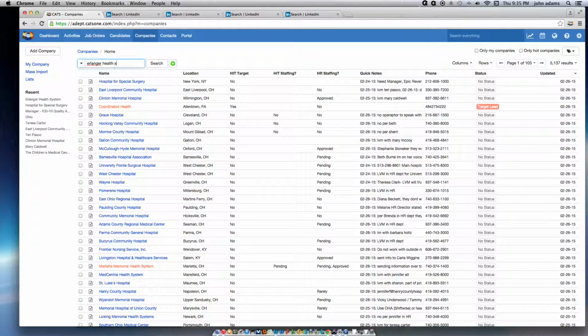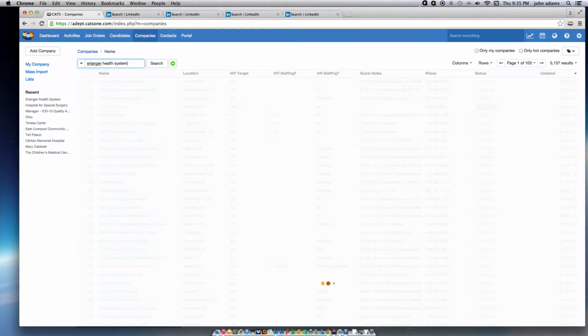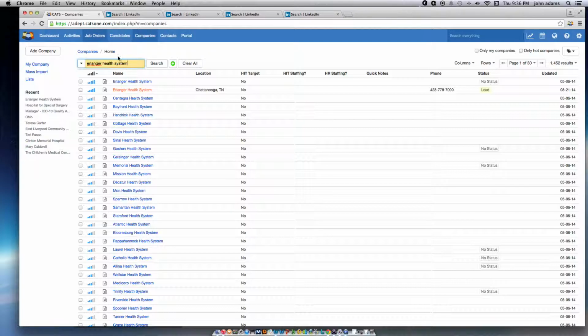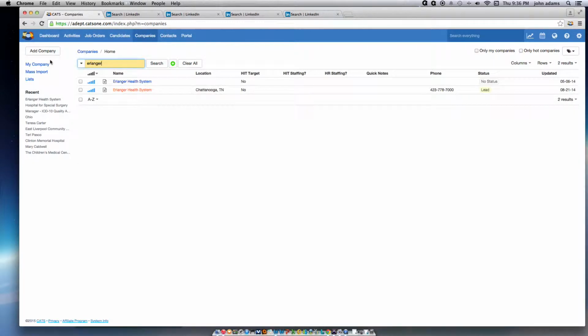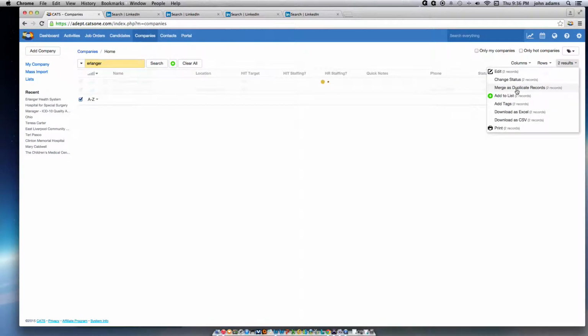So let's just, to give you an example, 1,452 results. That's way too many. That's why we just want to put in Erlanger, just like this. Now you've got them both. So what we do is we just check the box right there. You go over here where it says 2 results. Merge as duplicate records.